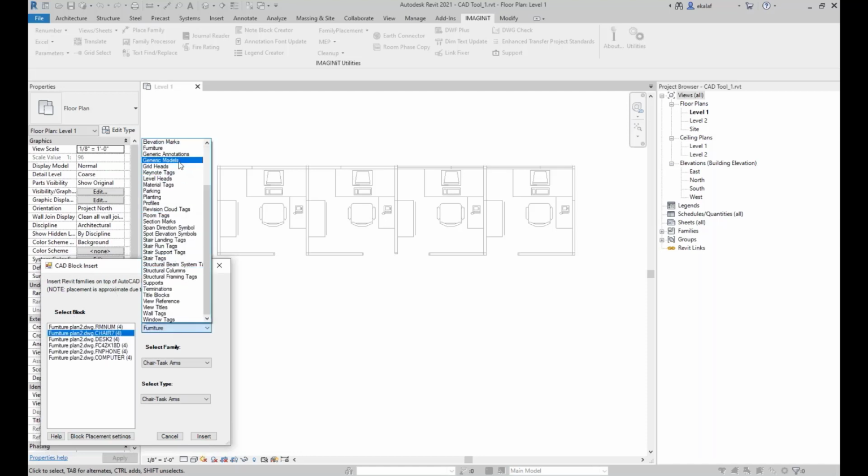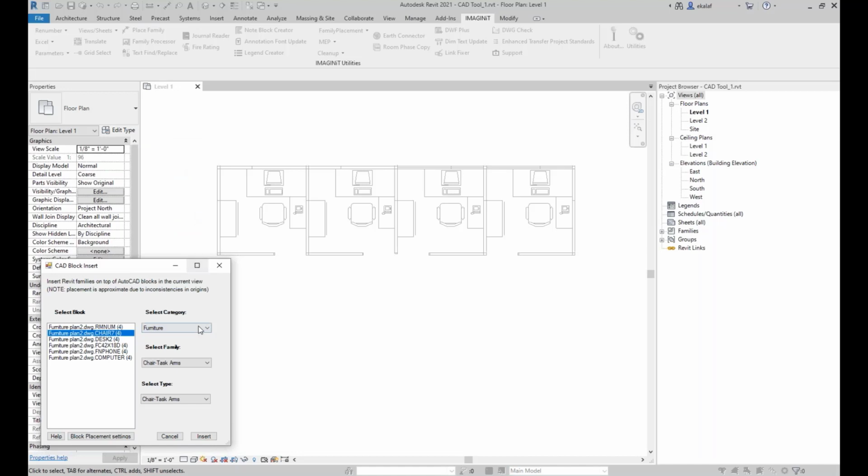Then within that block, you'll have different Revit categories that you want to match that block with. In this case, I'm just going to go to the furniture category, because this is a furniture item. I'll click on the furniture category there, and click on the appropriate family. In this case, it's the chair task arms. So it has arms and so on and so forth. I'm going to click on that. Then if you have multiple types of this family, you'll find them in this location. In this case, I don't have types.